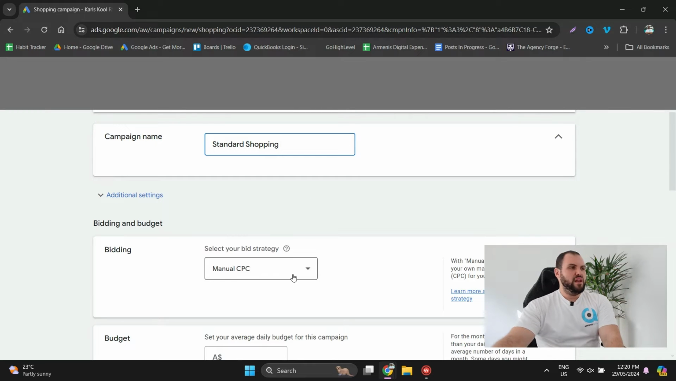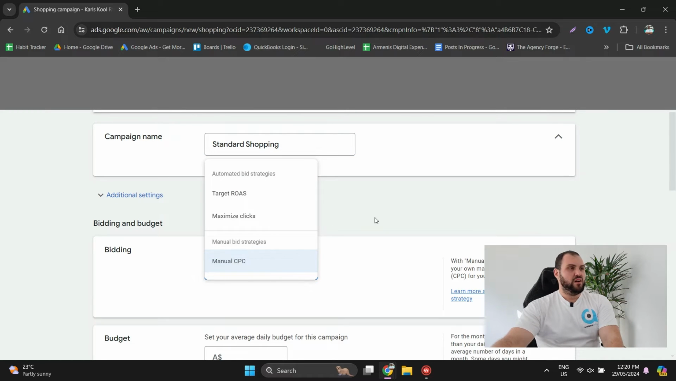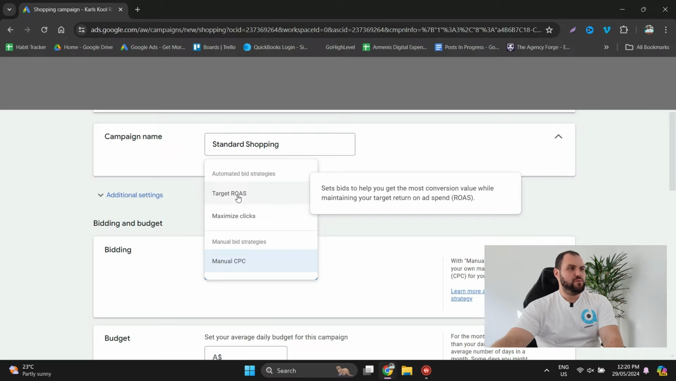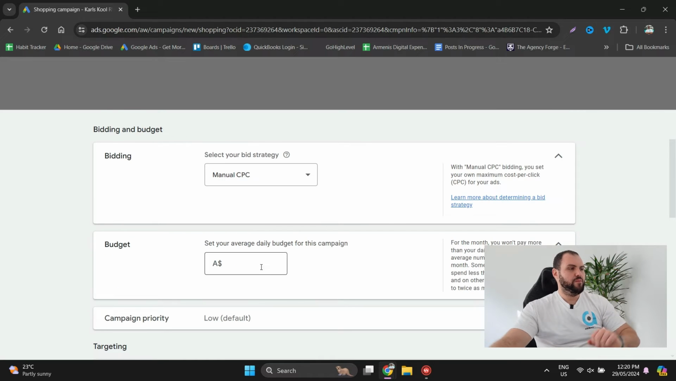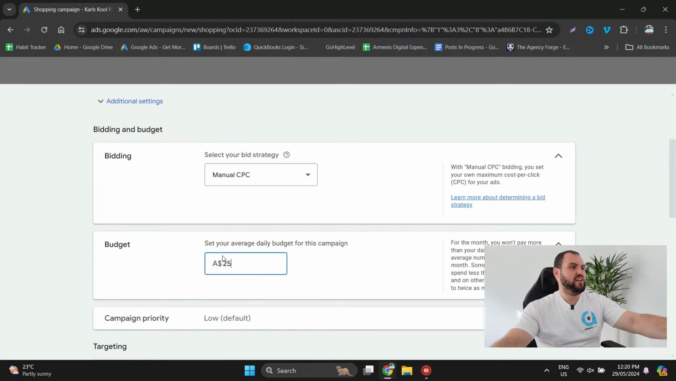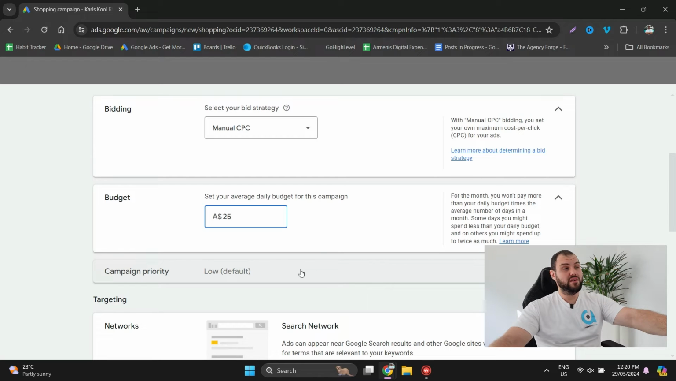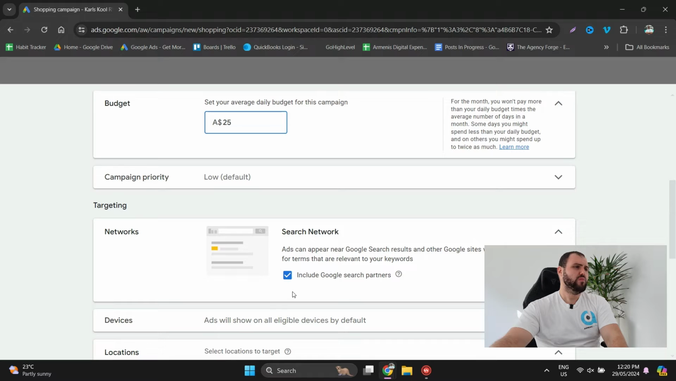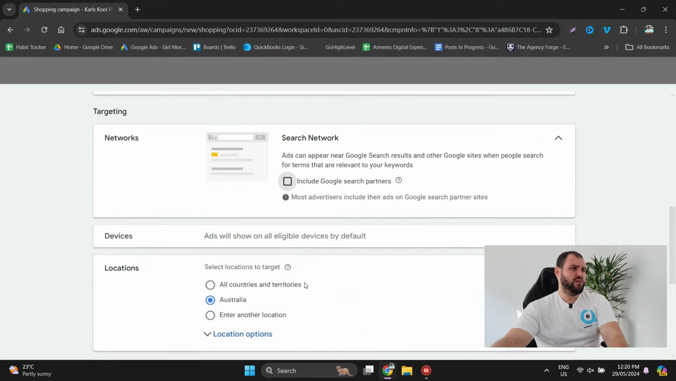If you're just starting off, manual CPC or maximize clicks is fine, but if you're a bit more established, target ROAS would be what I'd select. I'm just going to leave this for now. Just going to select a budget of $25 per day. Campaign priority, you can leave it as low, or if you have multiple campaigns, that's when priority comes into it. I'm going to remove the search network. I'm going to target the country I'm in.